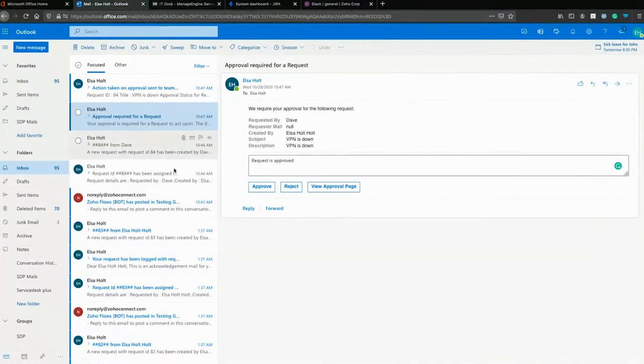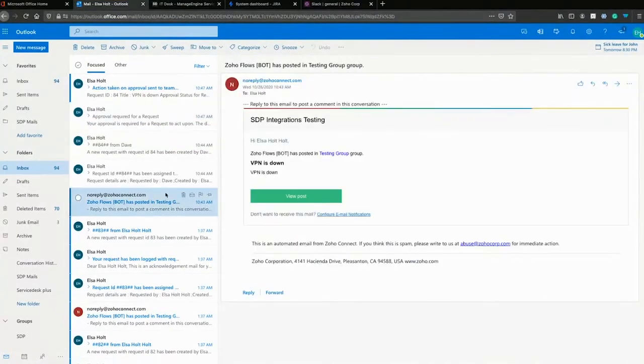So the technician does not necessarily have to come into the system to work on those requests, right? Now we have another integration with Outlook, where you will be able to load your request views within your Outlook window itself. For example, let's say a requester is having some VPN issues.